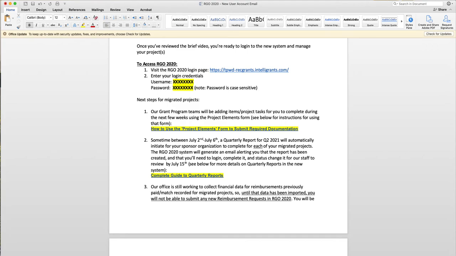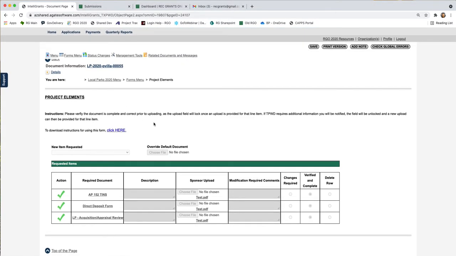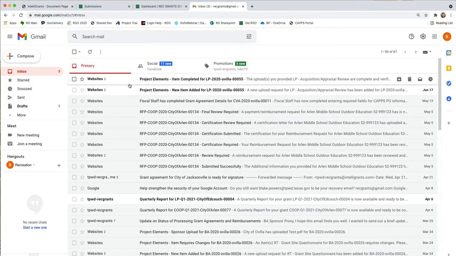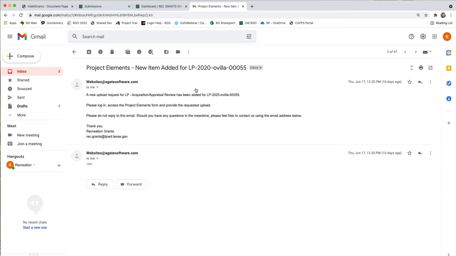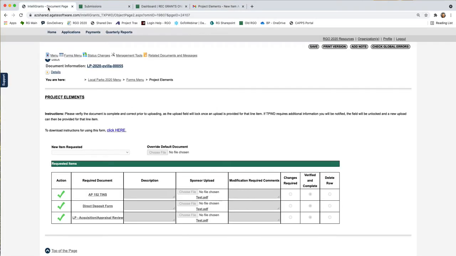And what's essentially going to happen in that process is our teams are going to come into this form and add an item to be supplied. Okay, at the point that that item is added, you're going to get an email saying new item added. A new upload request for an acquisition appraisal review has been added to this project. Log in, access it, provide the requested upload. Don't reply to this. You never want to reply to these system messages because these emails don't go anywhere, okay? You always want to reply or direct your inquiries here, rec.grants@tpwd.texas.gov, all right?